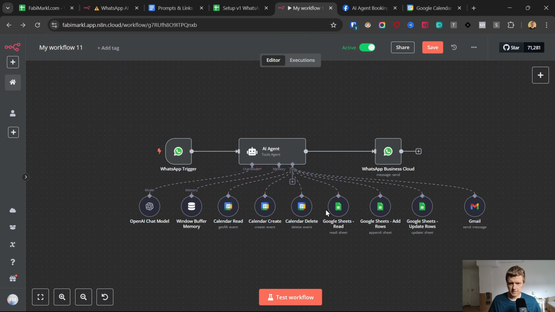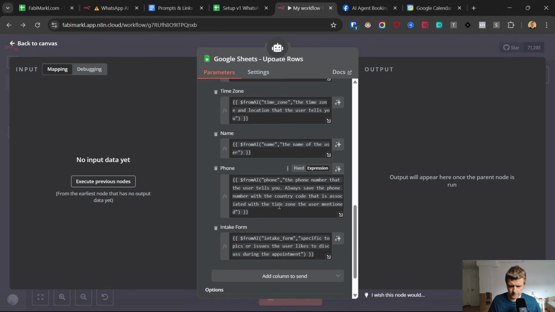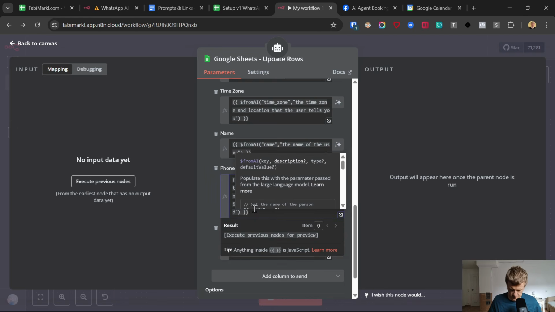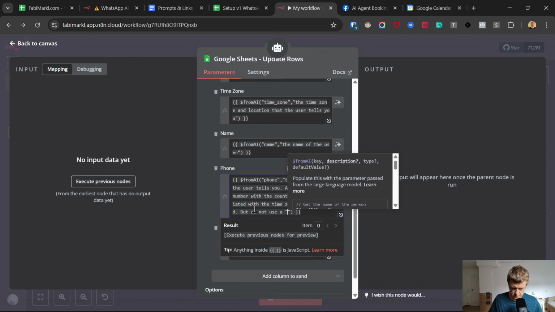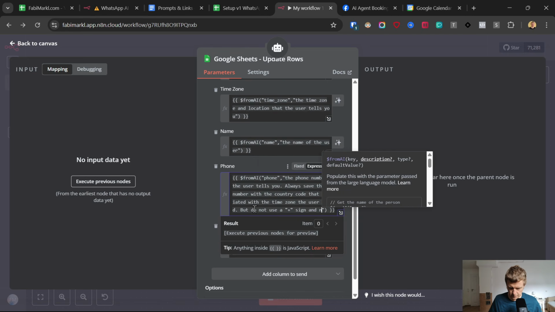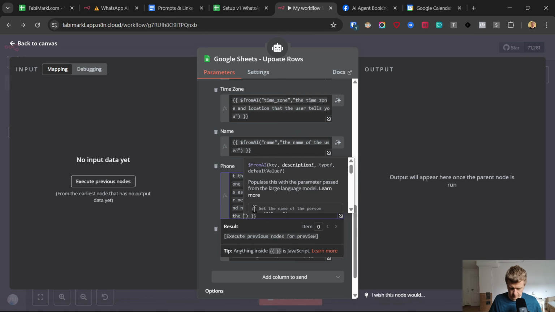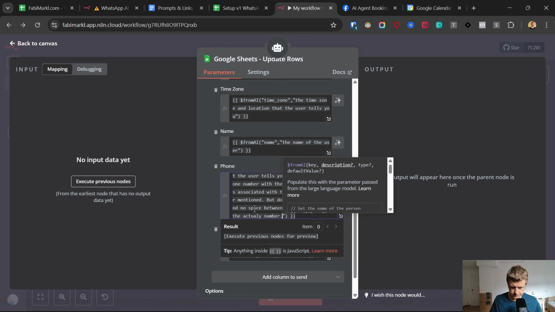And now I can modify the system instructions so that it writes the number in the correct format, right? Or go into my Google Sheet, update rows. I will go into the number, and then we have the country code. This is associated with the time zone. But I would need to say, hey, do not use a plus sign and no space between the country code and the actual number.